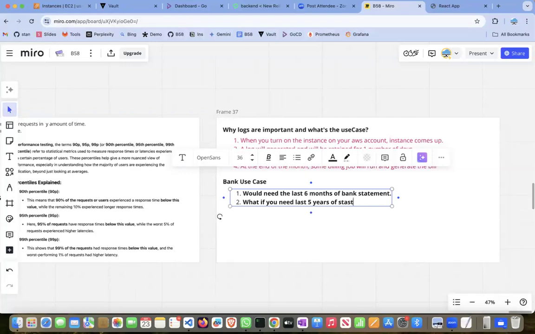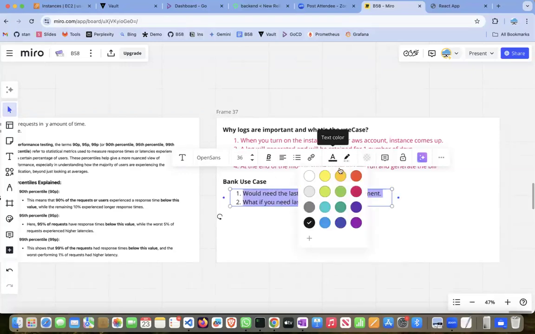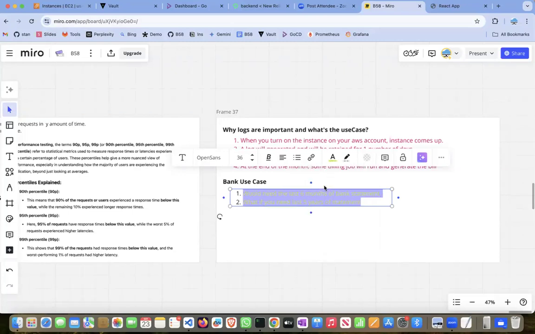How does it work? Has anyone requested a statement for the last 5 years at any time? Did you get a chance, or did anyone attempt to try that? Anyone? It's going to take time.